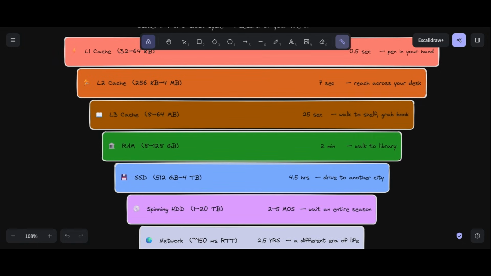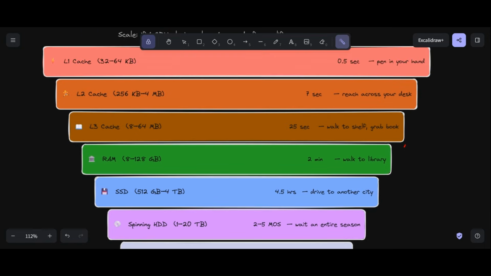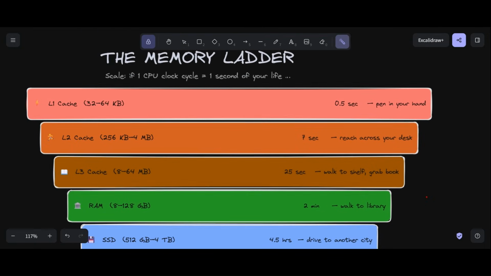Step down again, you've got main memory, RAM. This is your gigabytes. Fast, but you're starting to feel the distance. Down from there, the SSD. Slower, much slower. And at the very bottom, the spinning hard disk. And beyond that, the network, fetching something from a database in another data center. Now, those sound like generic descriptions, so let me make this real for you. Let me put these numbers on a human scale that actually lands.